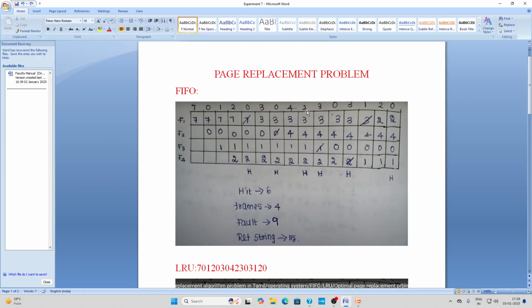Then the next number is 2. Is 2 already in this column? Here 2 is there, so no need to change that column. Then 3. Is 3 already there? Yes, so here also no need to change. Then 0. Is there a 0 in this column? No, so we have to insert that 0.